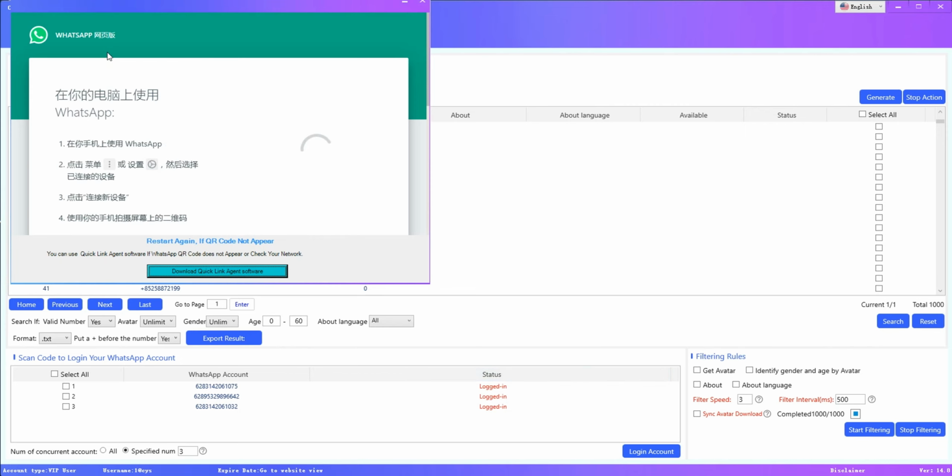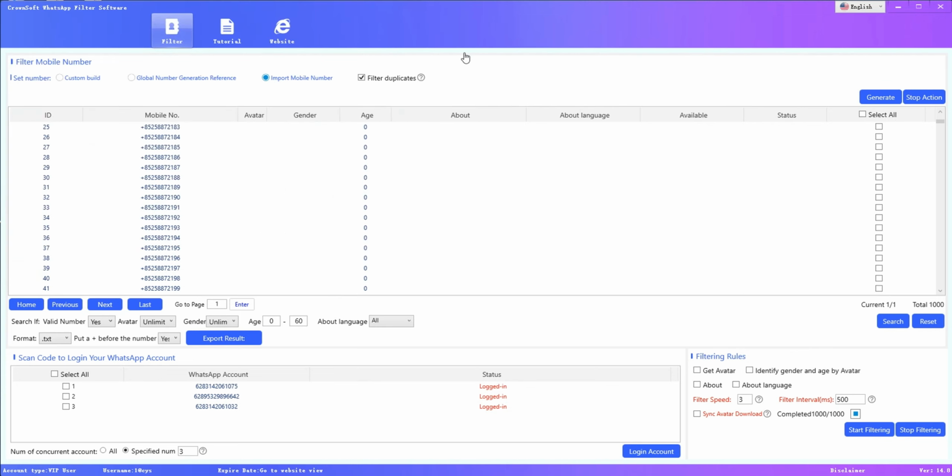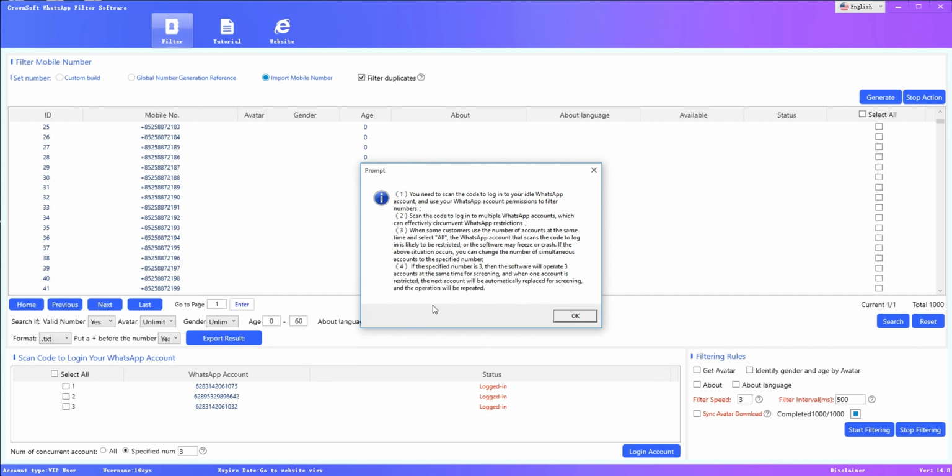The more WhatsApp accounts you scan to log in, the faster the filtering speed, and the fewer filtering restrictions. When using it, all WhatsApp accounts you are logged into will be used at the same time. If the specified number is 3, the software will use 3 accounts for filtering at the same time. When an account is restricted, it will automatically switch to the next account for filtering, in a cyclic operation.